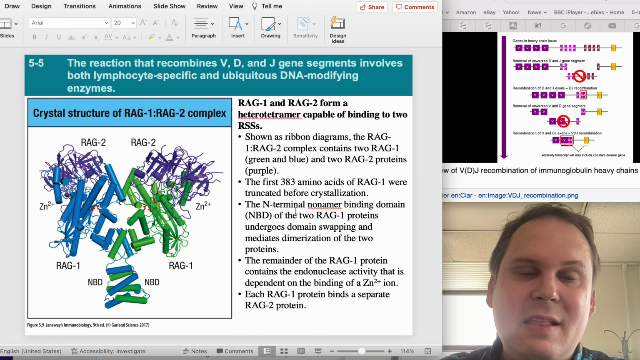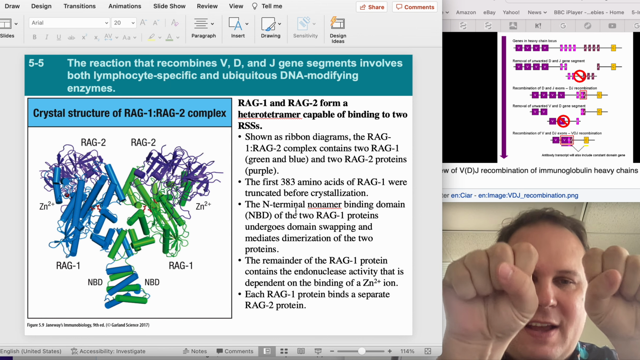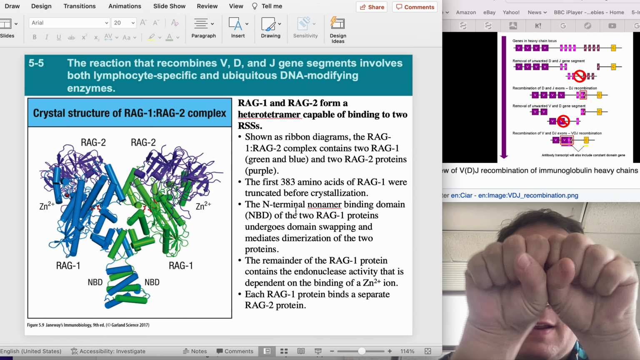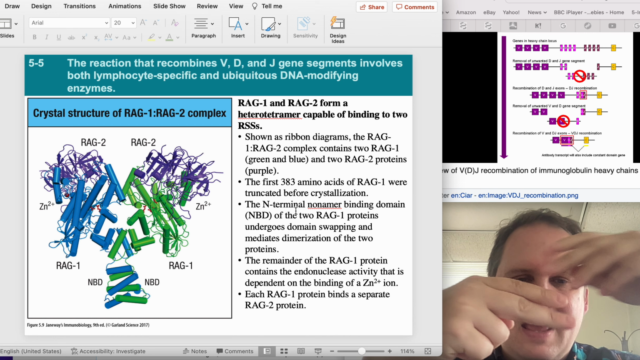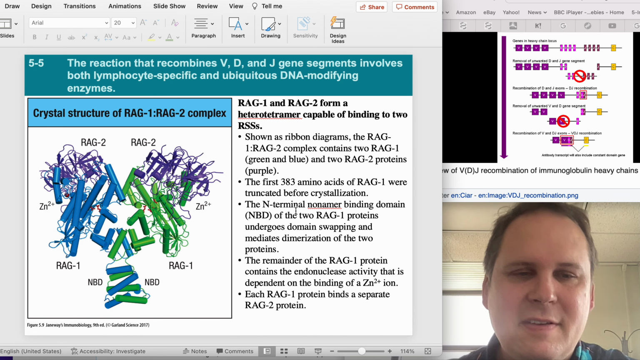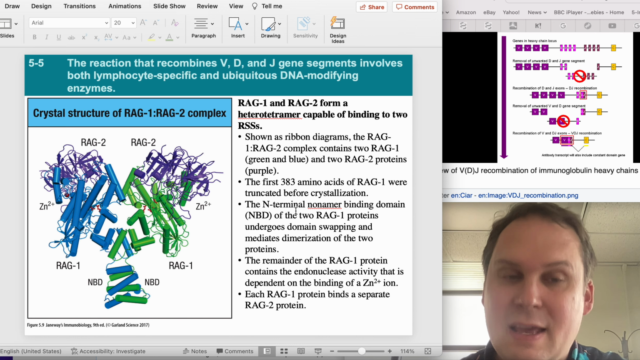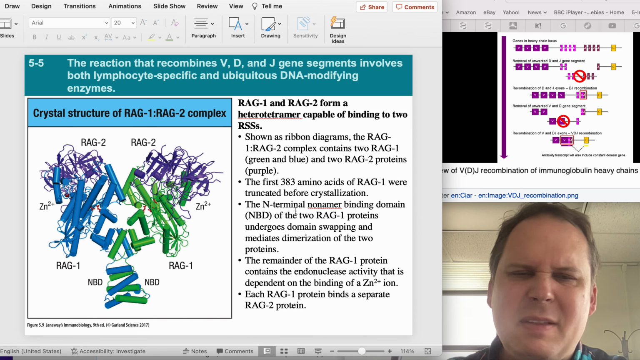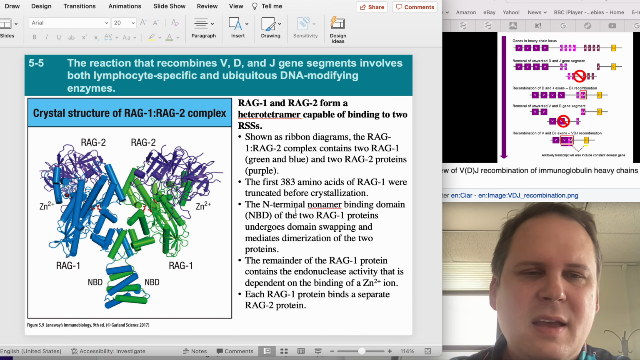Just imagine RAG sitting here and pulling DNA along until it gets something it likes. RAG2 is bound, and RAG1 is going to keep going until it finds something it likes, and then boom, they're going to come together and cut the DNA, and all that loop of DNA that they cut out just floats off and dies. The enzyme that's going to clean up the mess is going to be DNA ligase number 4. I believe it's XRCC, the motif that makes it work.